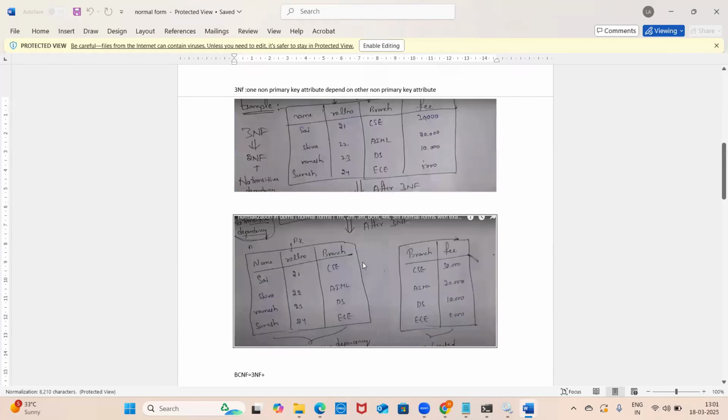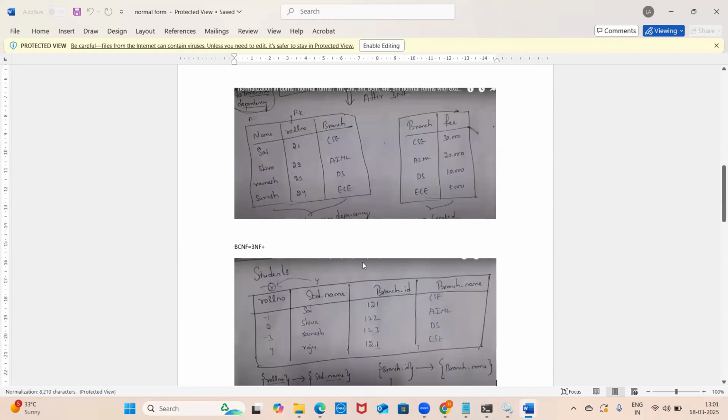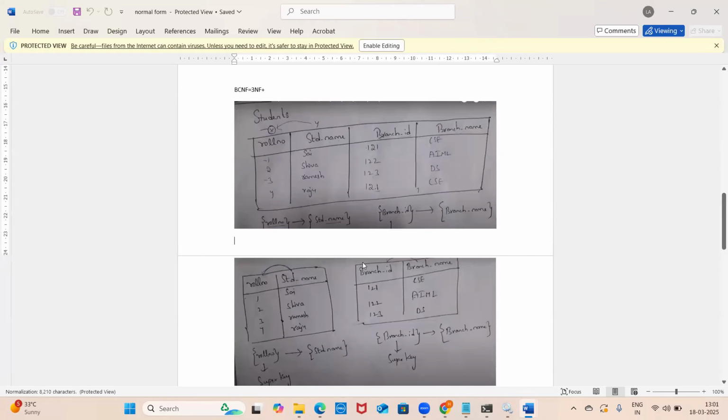How? Let us see here in the picture. So it should be in third normal form. If you observe here, there is student name and roll number. Student name depends on roll number. Based upon roll number, I can decide the name. And there is branch ID and branch name. So what is happening here? Here also student name depends on roll number, and branch name depends on branch ID. That means we have two primary keys here.